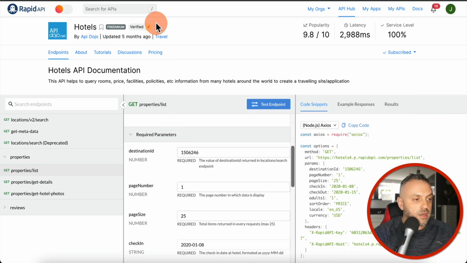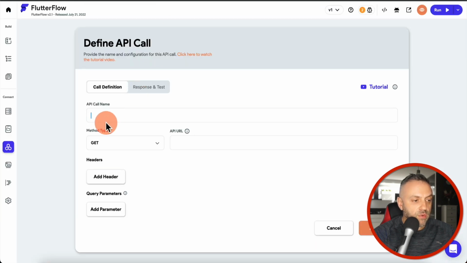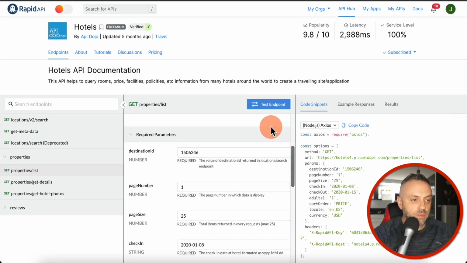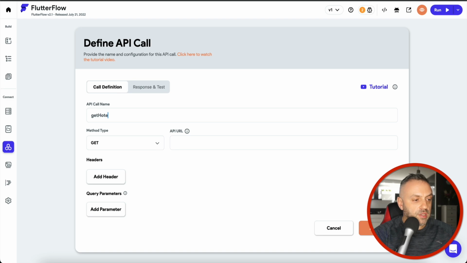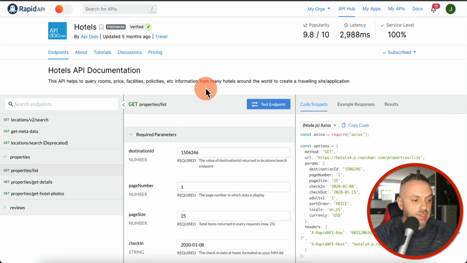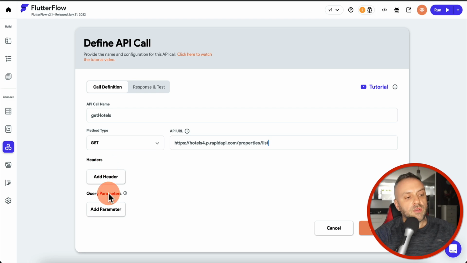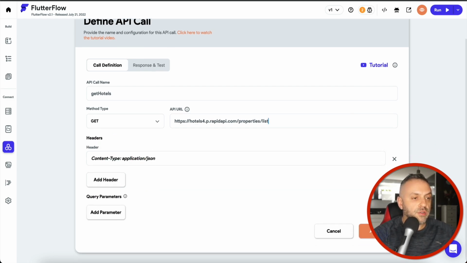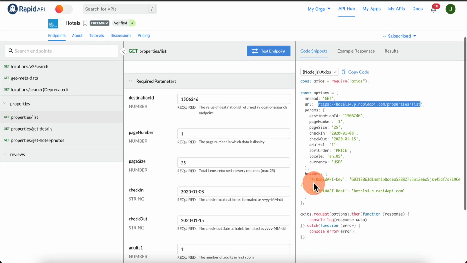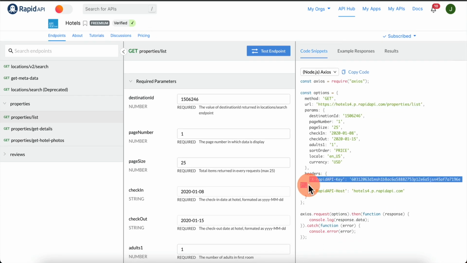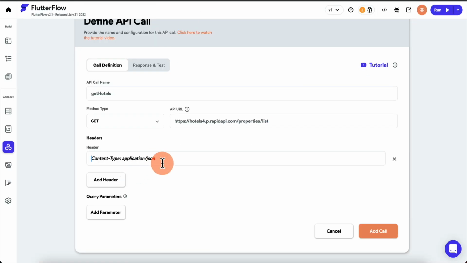So if we go back to our app, we want to paste the API call name, and we're going to call this get hotels. The method type is get. You can see all of these are get methods. So it's get, and the URL is this. We're going to copy and paste it here. Next, we need to add the headers, and we need to add the query parameter. So we only have 2 headers. If you come in here, we have this rapid key, and this key is going to be different for you. Okay, we're going to paste it in here.